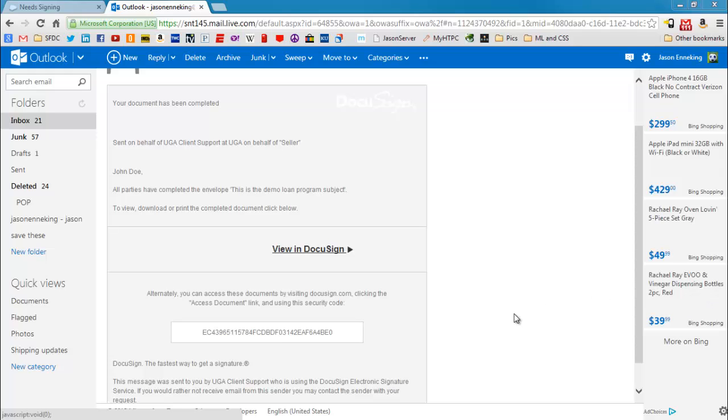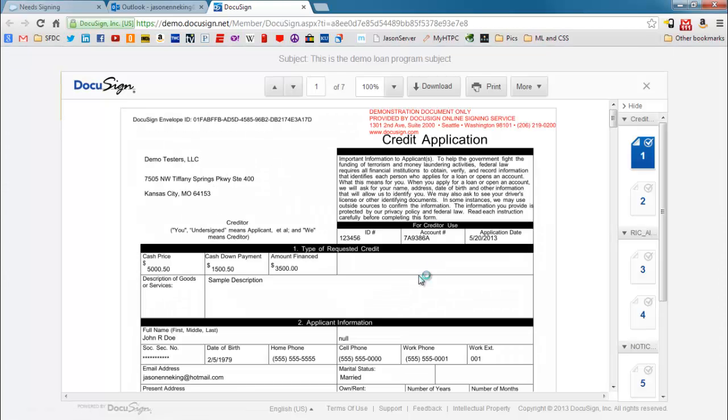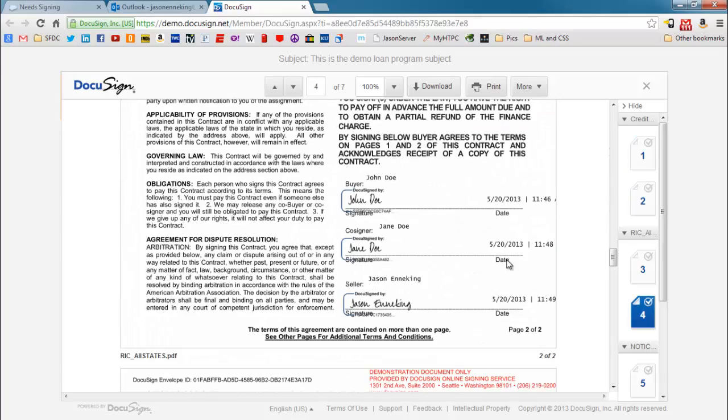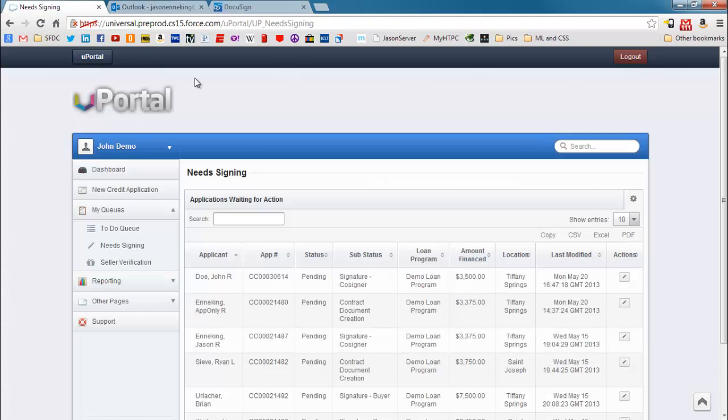Here's an email that came to the original party, John, at the completion of the seller signing. John can then log into DocuSign by just clicking View in DocuSign and see that the completed document has been signed by all parties. And then John has the option to print this or download this document and can keep it for his purposes to be used later. That is the transaction for email, in-person email signing for electronic signature.